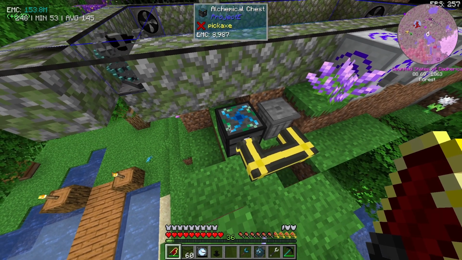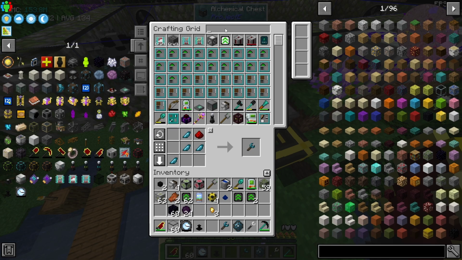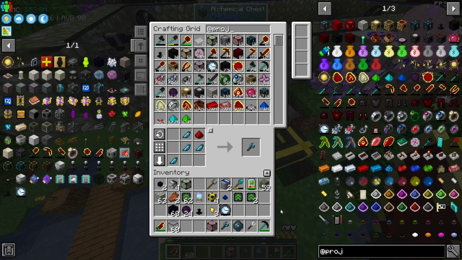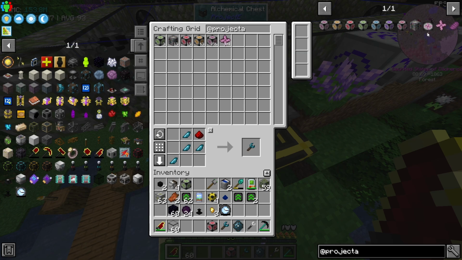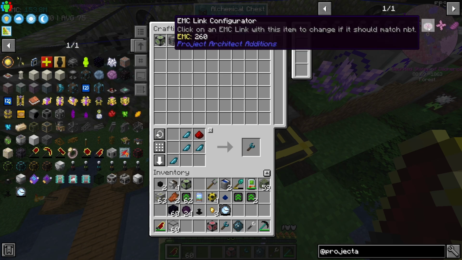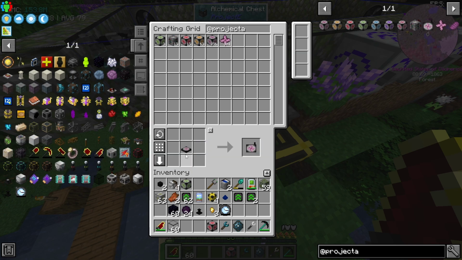There is another thing. Apparently, the EMC link. There's a real cool thing we can do here. There's lots of little things that we're going to be doing in this episode, apparently. If we search, what's it from? It's from Project Additions. Yeah, here we go. Let's search Project Additions. Here we go, the EMC link configurator. This guy sounds really interesting.